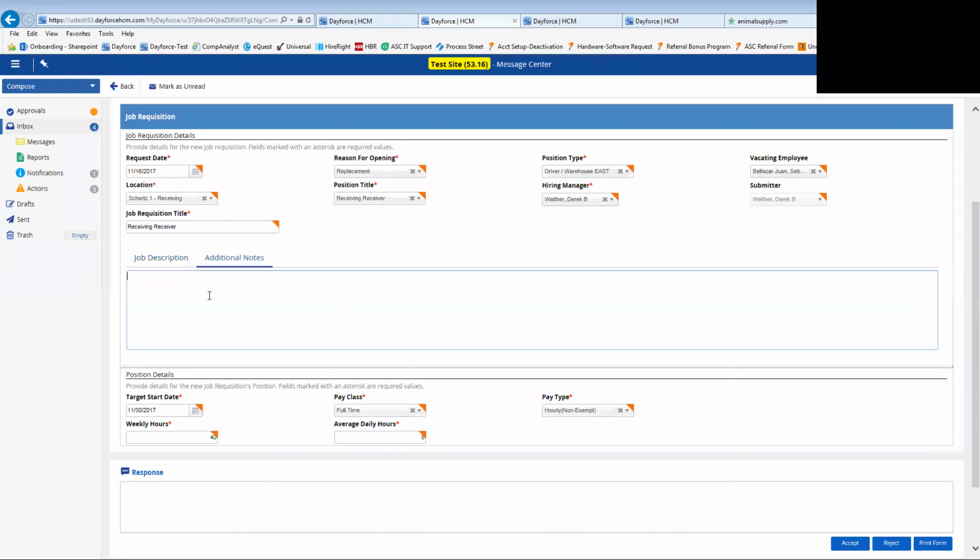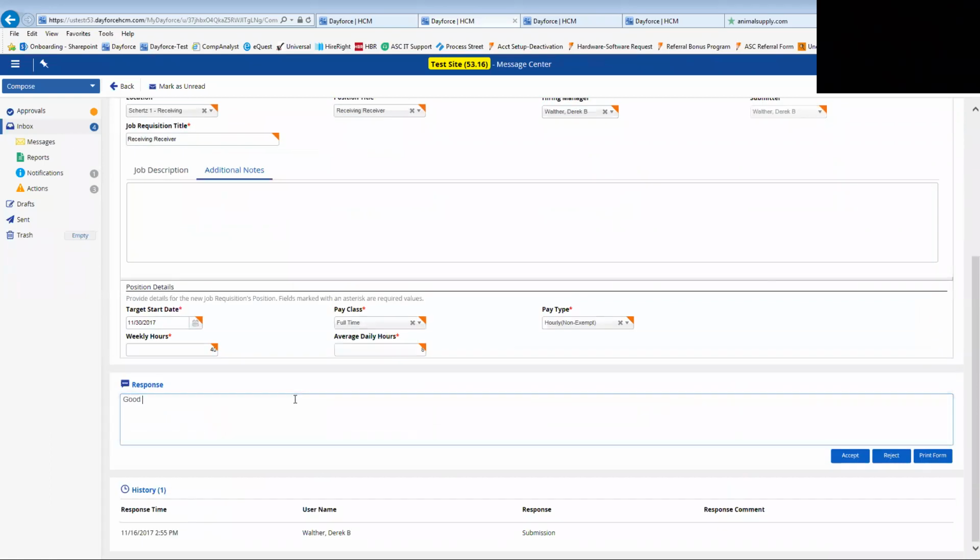You have the ability to add additional notes as well. And then you can put a response. So if there's ever something that you want to respond to, you can always put it right there. And then accept, reject, or print. So if you're somebody that likes to print things, keep them on file for a little bit, or maybe just review it before you accept or reject it, you can print it.